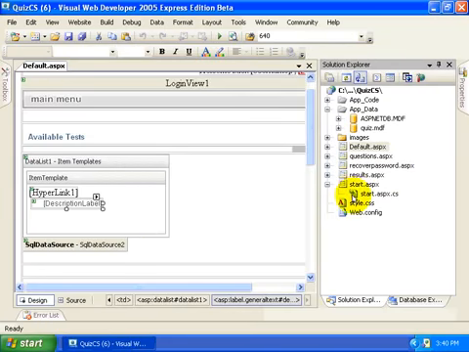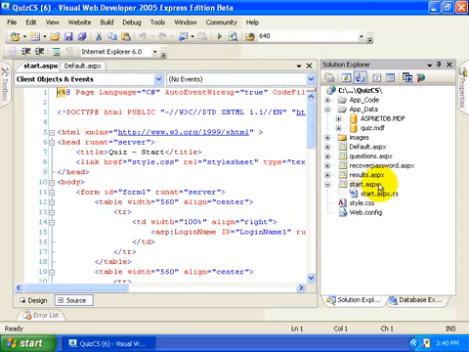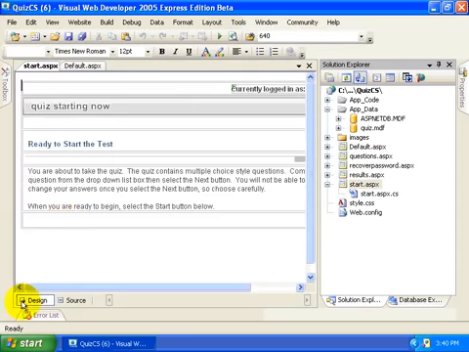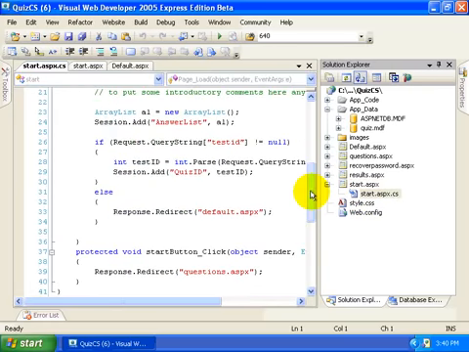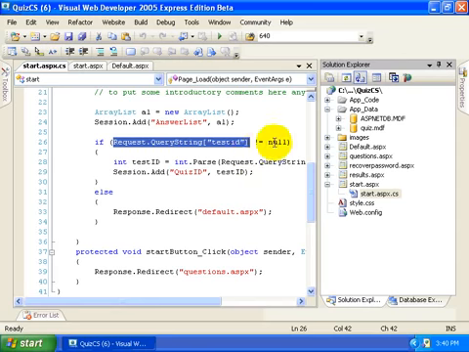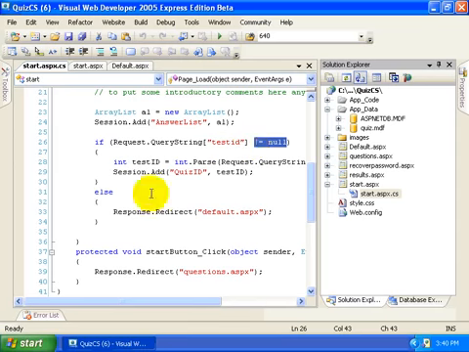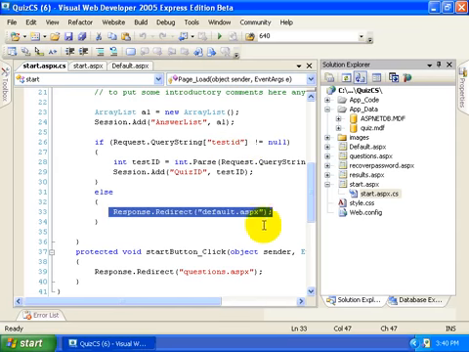And then take a look at our start page and see what we had to do to change that. First of all, I think I changed up a little bit of the text here, nothing really big, but the real magic happens in the start.aspx.cs file. This is where I grab the request query string testID and make sure that it's not null. If it is null, then direct them back to the default.aspx. Somehow they got here without sending us a test ID.